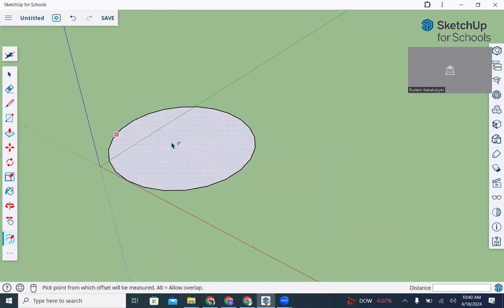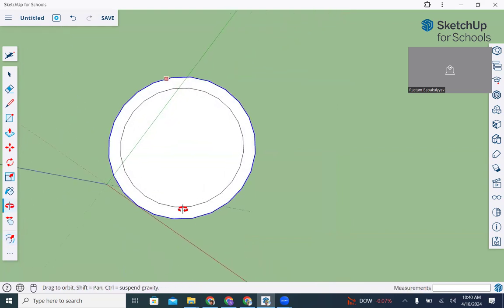So here, look, I'm using offset. You see this circle? It is uniformly distributed. It is like there's an equivalent amount of space between the lines of the circles. So it's called offset, right? If you turn it, you will see that it's perfect.